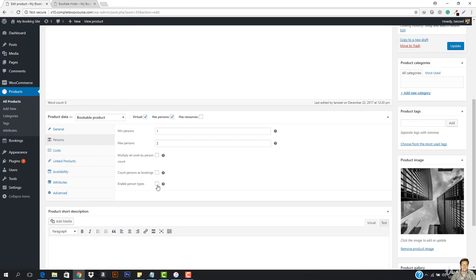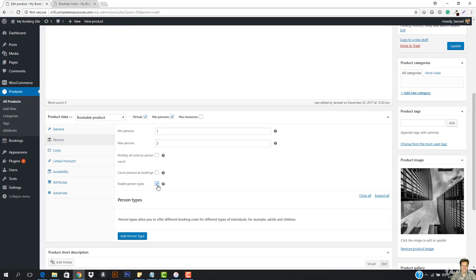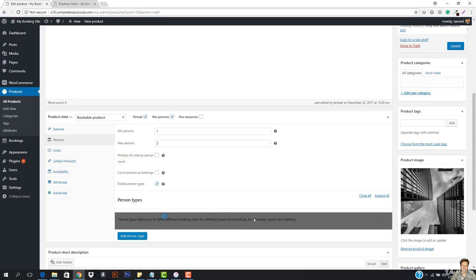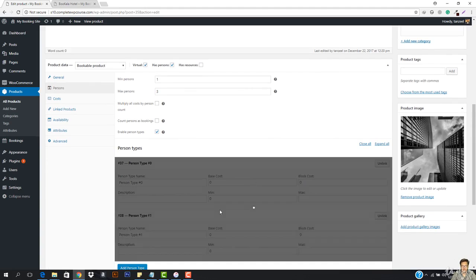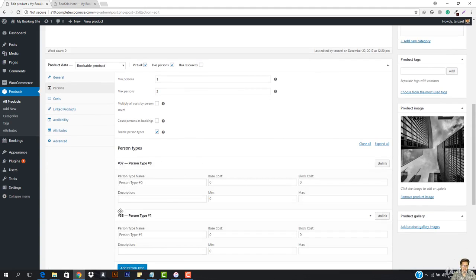Okay, and then we have enable person types. I just come here and I want to add a person type. So I just want 2 person types basically. I'm just gonna add one more. So you can see I have person type 0 and person type 1. So person type 0 is going to be adult. So if it's an adult, then we'll charge him $50.